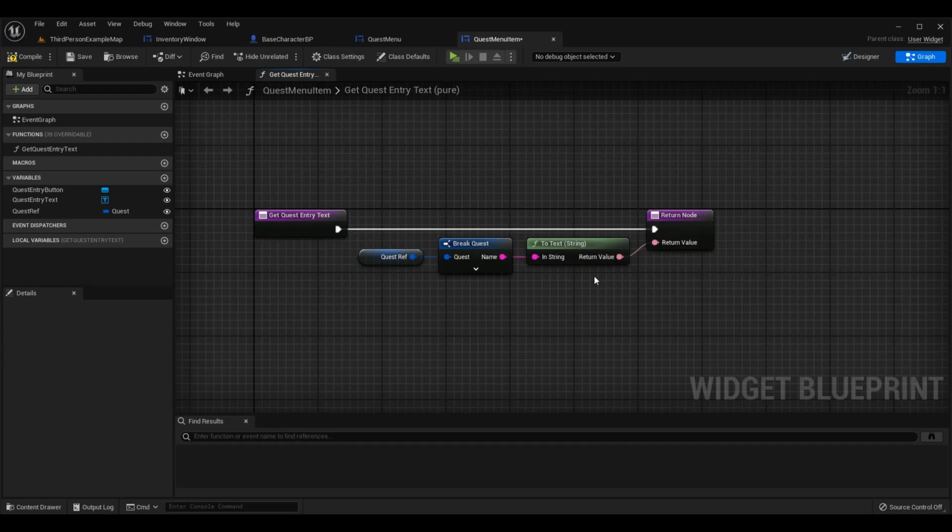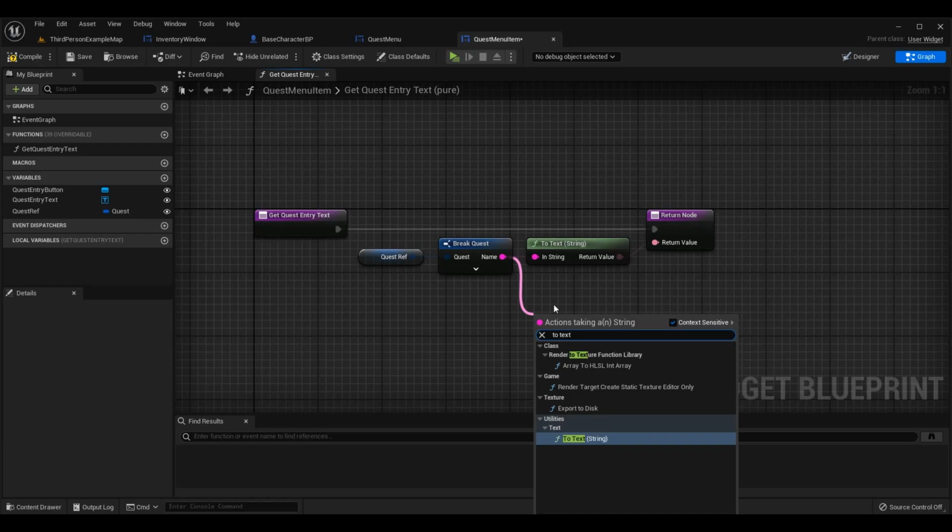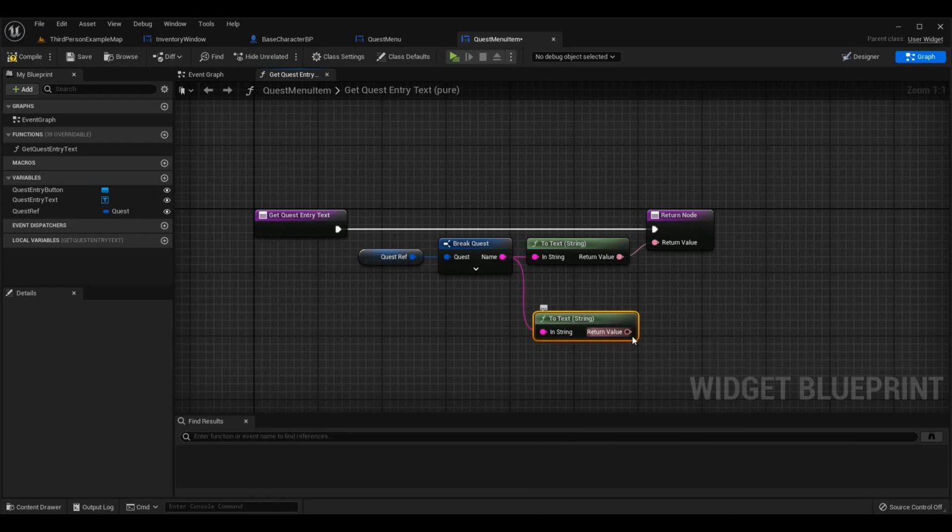If for whatever reason that's not working, you can always drag off of your string and type toText and select toText string manually, then pass that into the return node. And this is the quest menu item complete, so we don't have to do anything else with this widget today. Now what we need to do is go into the quest menu widget.